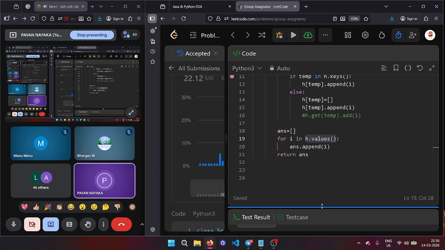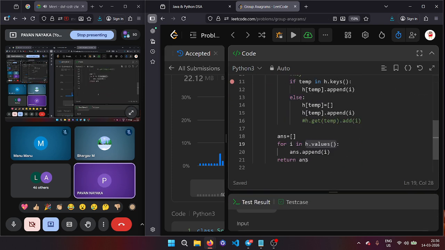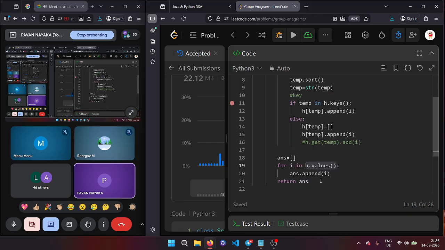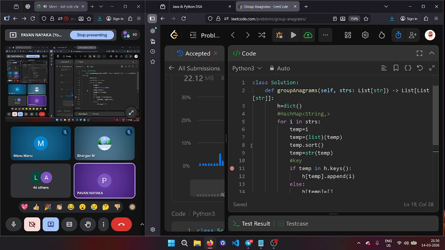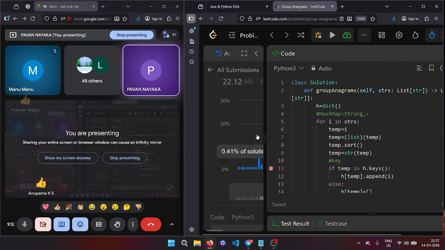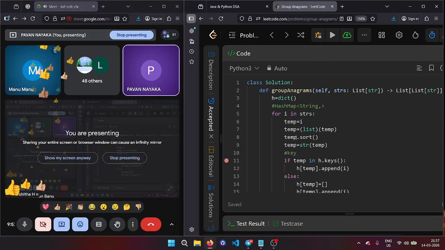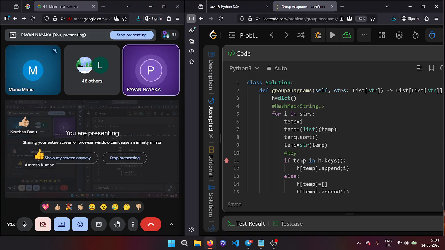Guys, is it clear? Logic is clear. Everybody respond. The logic is clear. Doable. Does it feel like doable? Pakka. You people will try this. I can trust you people. Can you people try this?